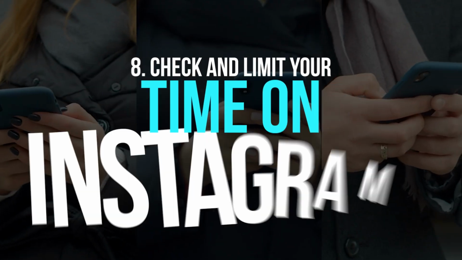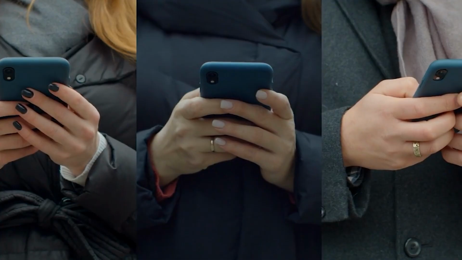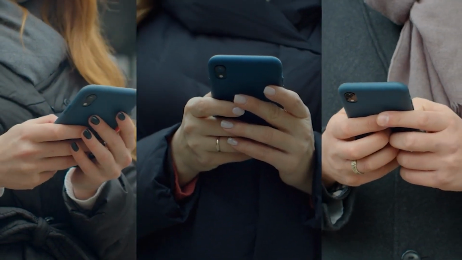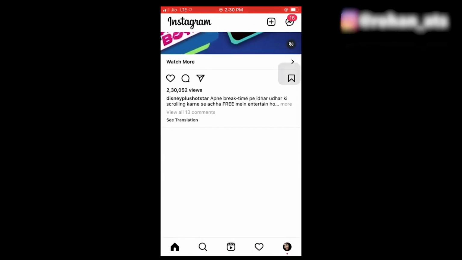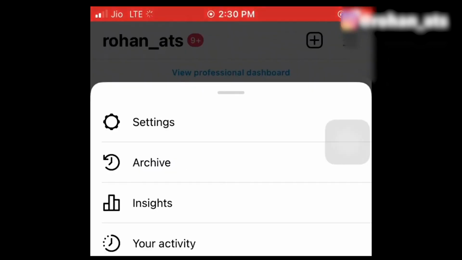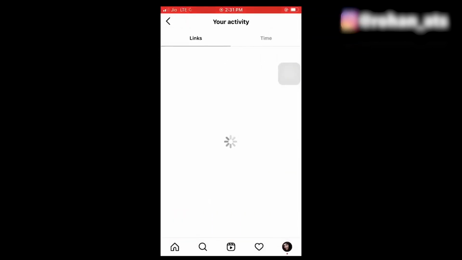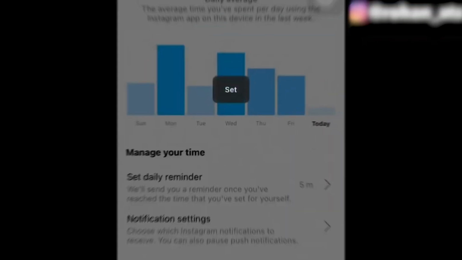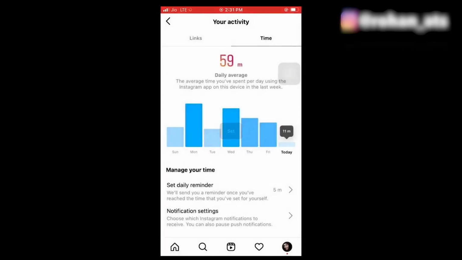Number 8. Check and limit your time on Instagram. It can be easy to lose your time by scrolling through an Instagram feed, but you can limit this by setting a daily timer. Tap on the 3-line icon on your profile. Select your activity to see how much average time you spend on Instagram. Then tap on time spent. Select set daily time limit and choose from 15 minutes to 2 hours.